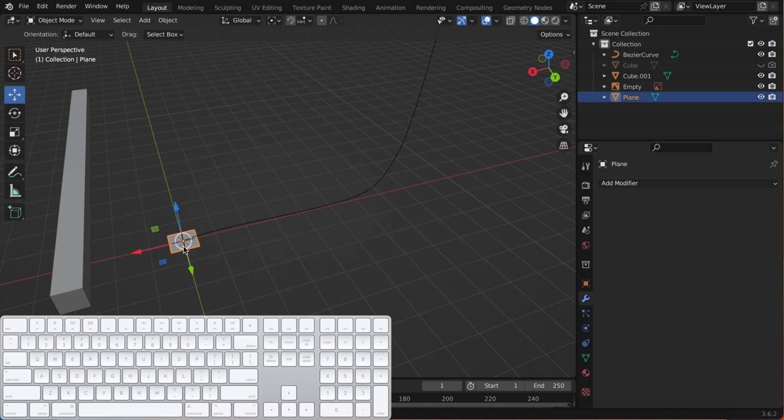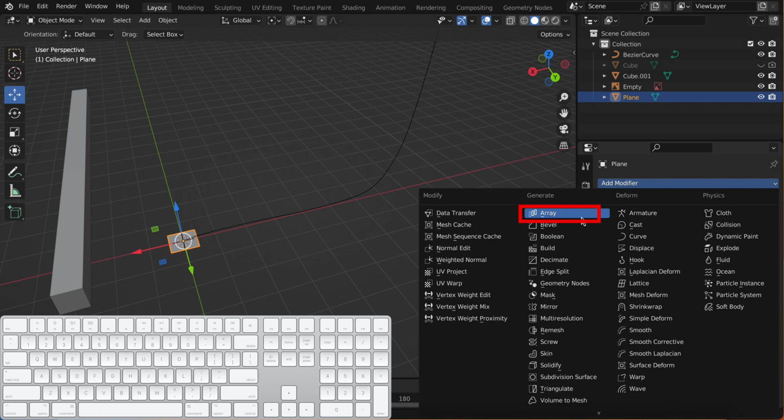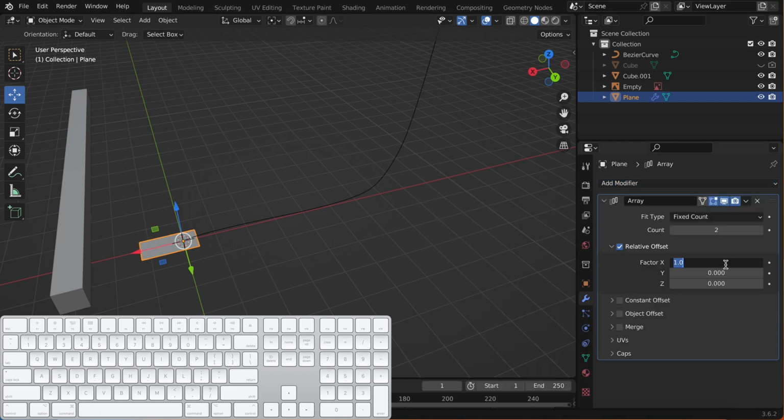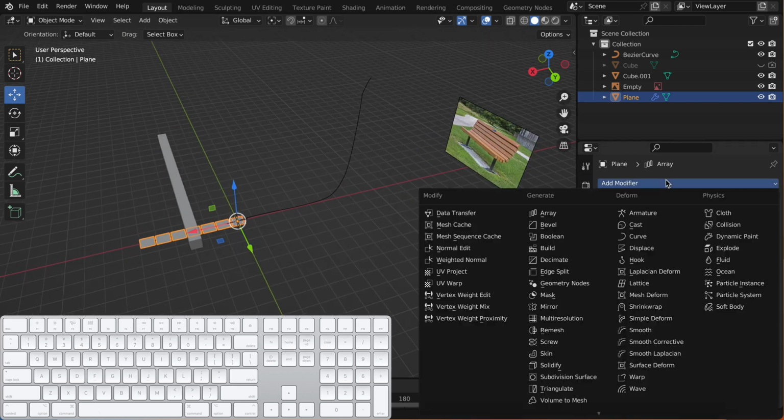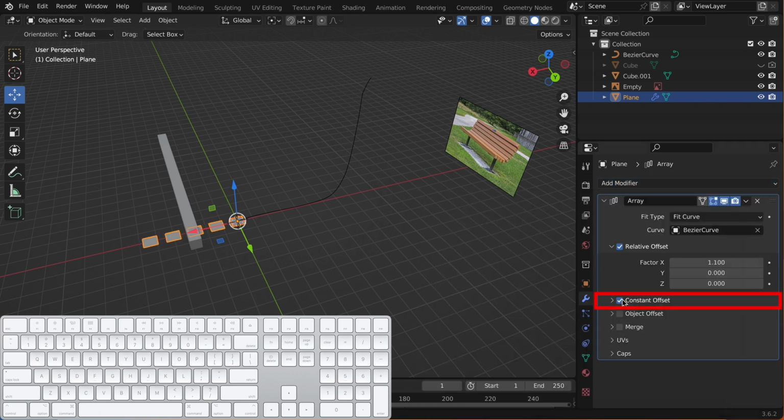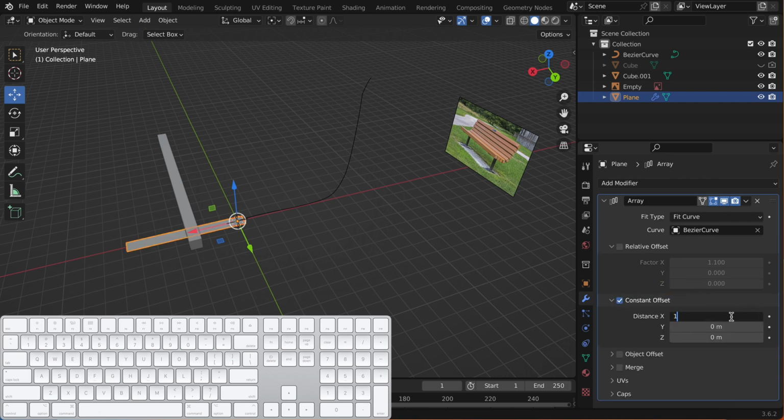Great. So now we're going to take our plane and we're going to add an array, right? Let's see, I'll do 1.1 for right now. We're going to go to fit to curve, and then we're going to pick our curve, right? Then we're going to do constant offset instead of relative offset. So let's open that up. I'll do 1.1 again.